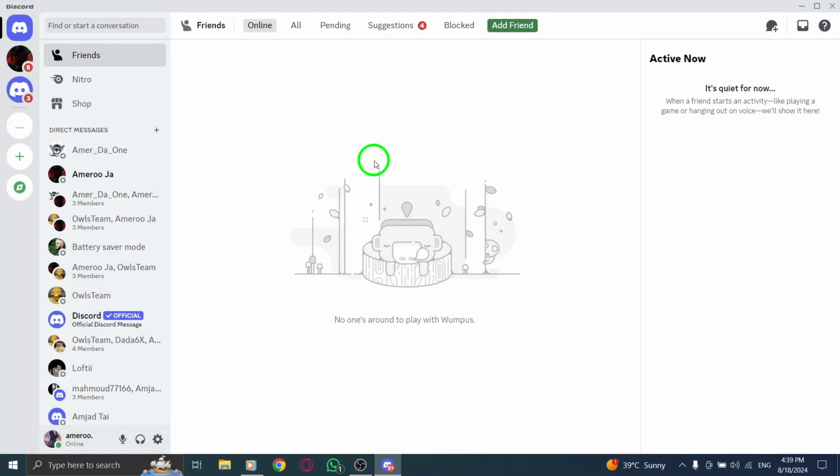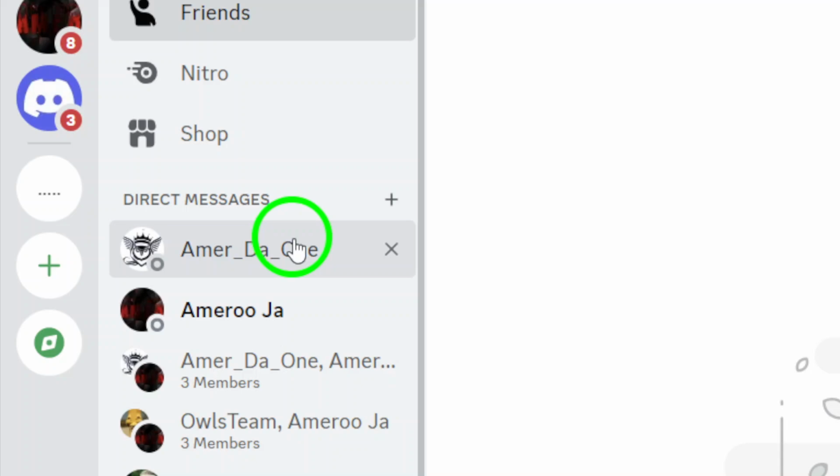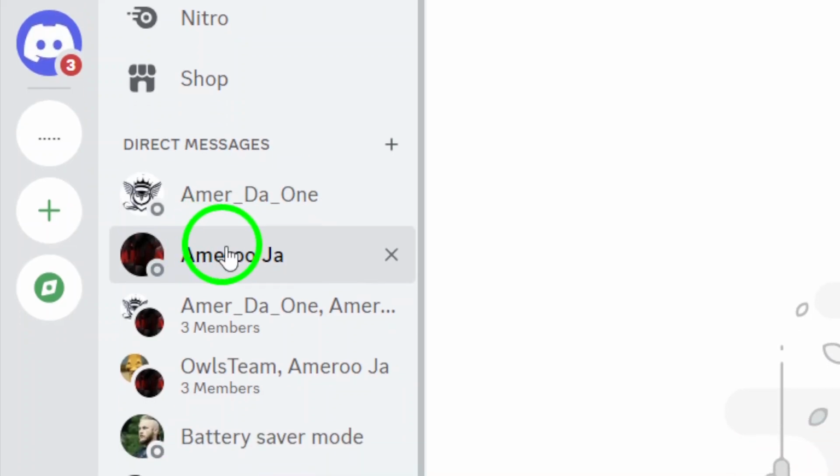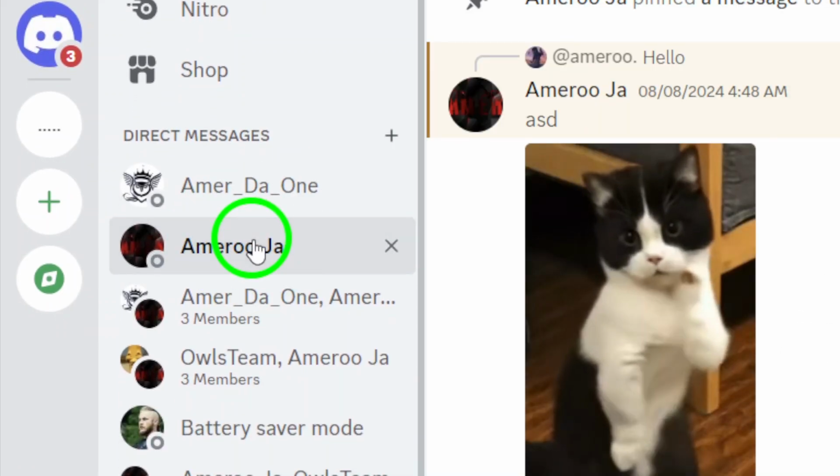If you haven't already, make sure it's updated to the latest version to access all the new features. Once you have the app open, navigate to the chat or server where you want to search for your media files. Whether it's a private message or a channel in a server, just go to the appropriate spot.